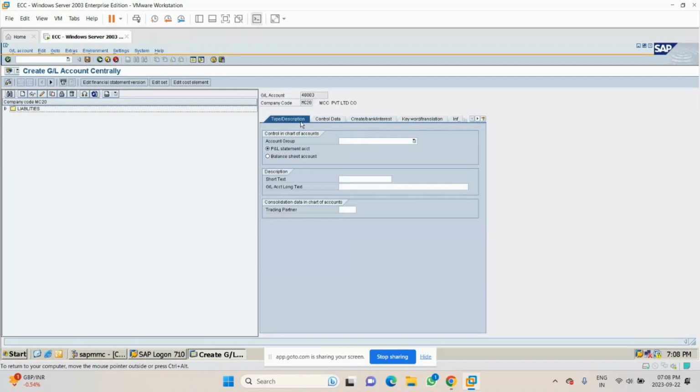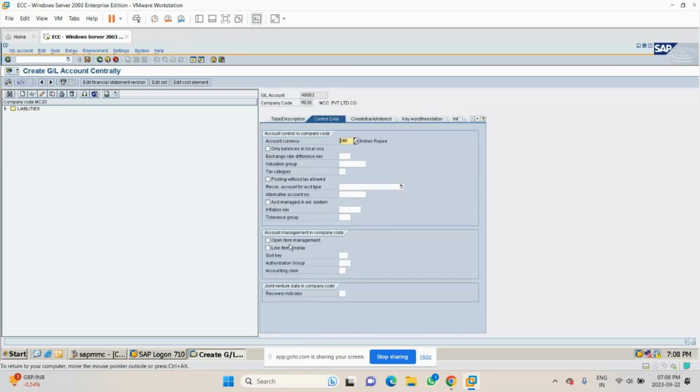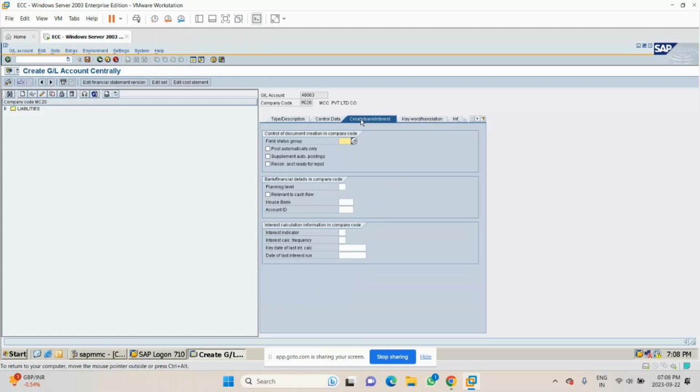So type and description, balance sheet, and this is my liabilities. I have to give here Mr. B's capital account, another capital account, and in long text, again I'm giving Mr. B's share capital account. Control data algo, line item display, sort key 001, then create here interest, so it is G001. Field status variant. This is what I have given.